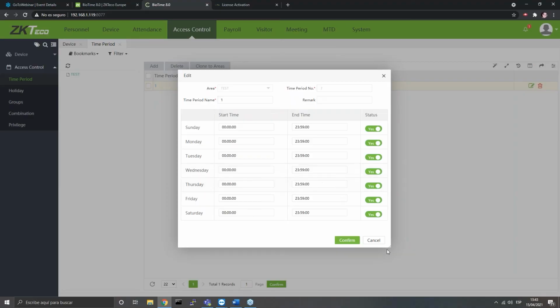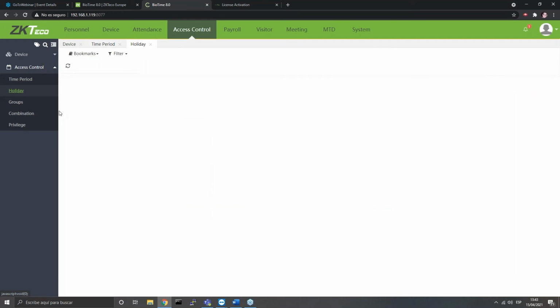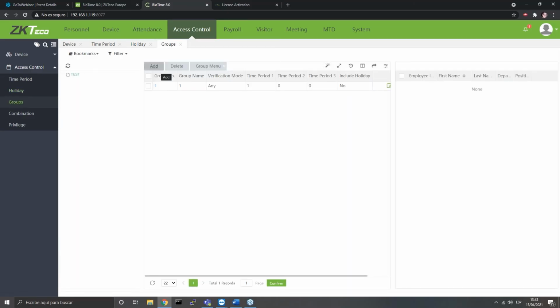Okay. Also, I have the possibility to add some holidays, access holidays, to the devices. The same, for some days, the device will not be available to punch. And set some configurations by groups.